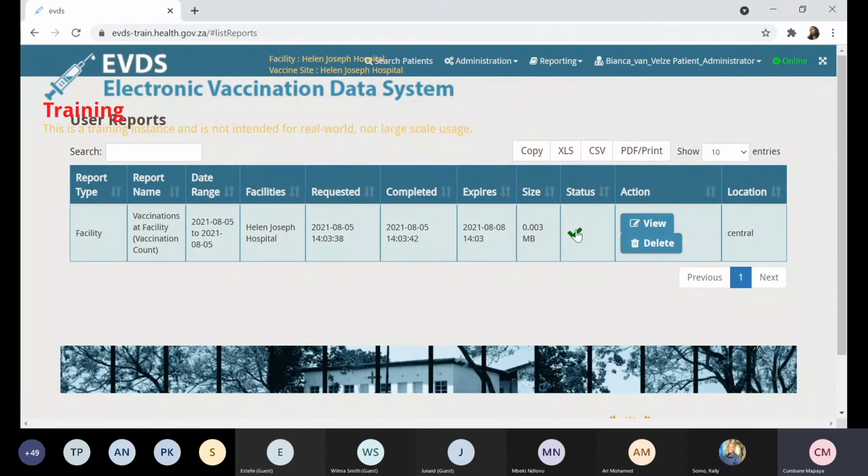You can now see the tick. It means that your report is now ready. You can click on the view button to view the report, or you can just delete the report. Let's just click on view and see.